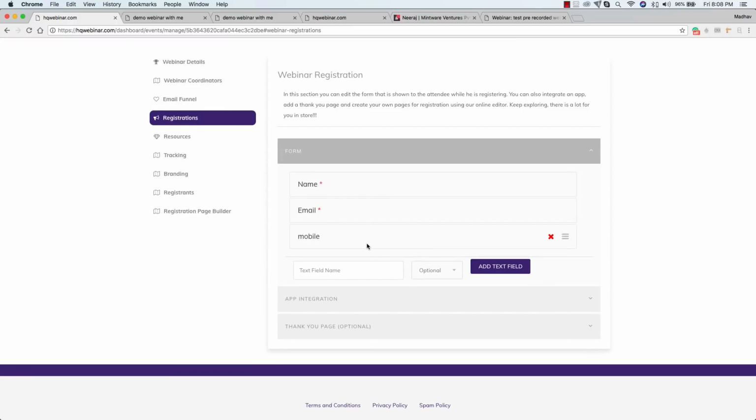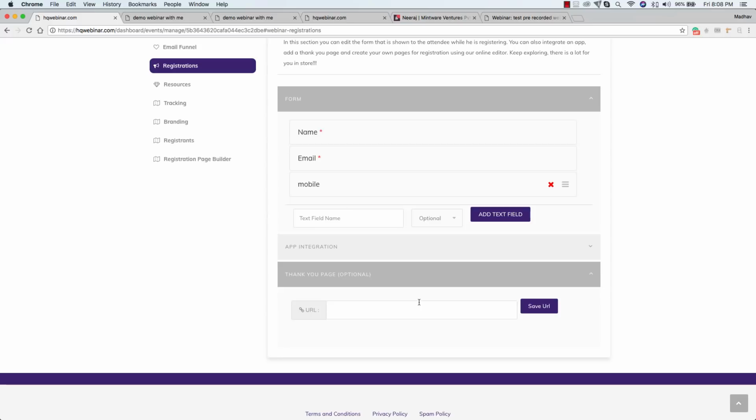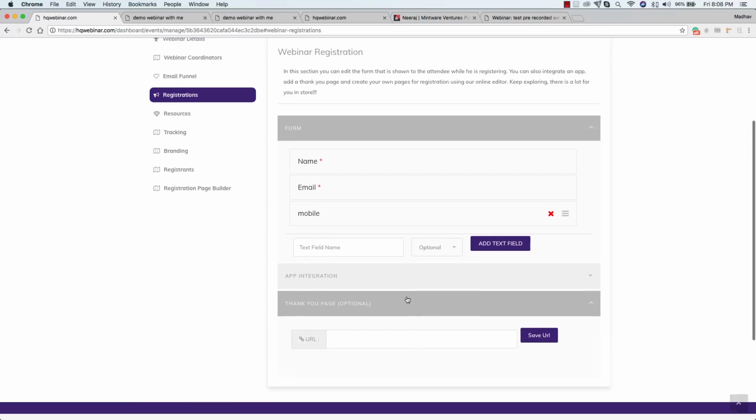In this registration page, you could also add a thank you page. As soon as your webinar ends, if you want your users to be redirected, we have a feature for you to add a thank you page. Basically, if you want your user redirected to a video or another website of yours, you could just add a thank you page, and after the webinar, all the attendees would be redirected there.